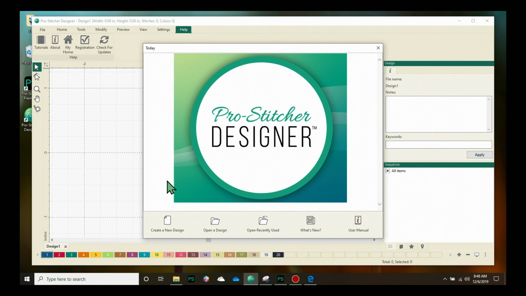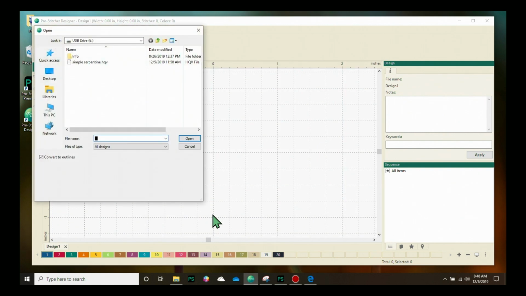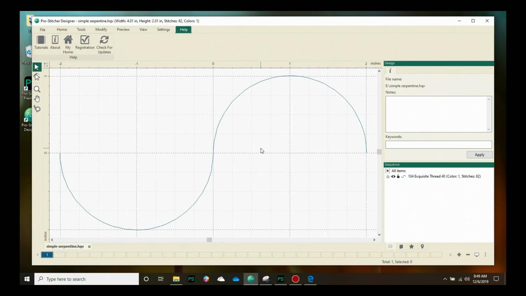If I'd like to open a design from this screen, I just need to click on the Open a Design button. And I have a File Explorer window that pops up, and I can come in here and double click on a design and open it on my design page.